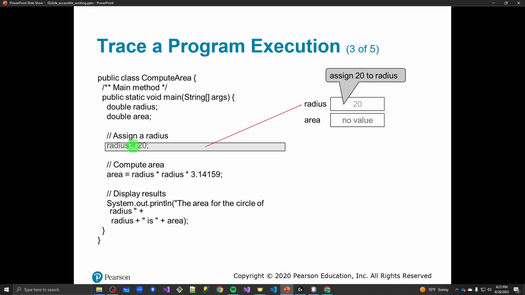And equals, anytime you see it in this context, takes whatever's on the right and assigns it to the thing on the left. So it's assigning the value of 20 to that variable radius. So radius is now equal to 20. If you look over here, it shows our little area out in memory that was set aside now contains the value 20.